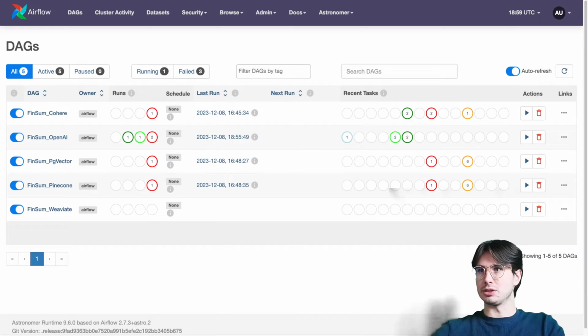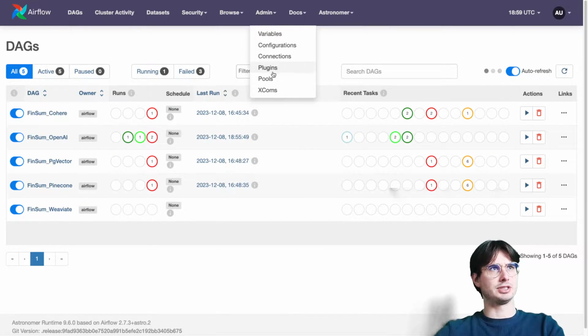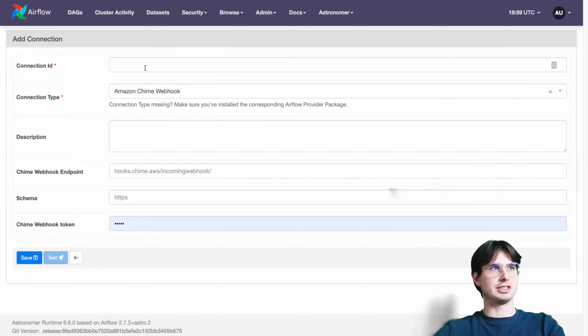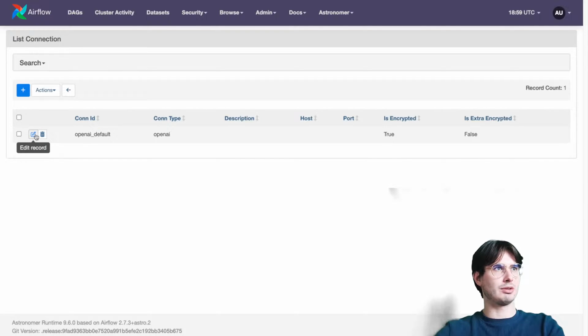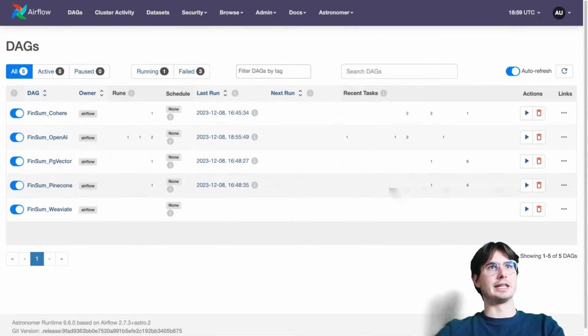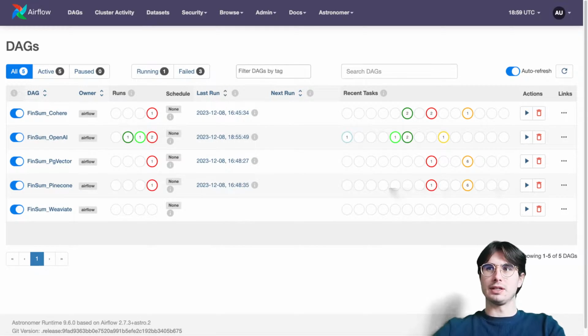Back in the Airflow UI, the first thing you're going to need to do before you get it running is create a connection ID, OpenAI default. I think it should obfuscate my OpenAI key. Otherwise, I'll just delete this after showing you guys. Yeah, so the OpenAI key is saved here. That's all you need. Don't worry about host or description. And that's what this task uses.